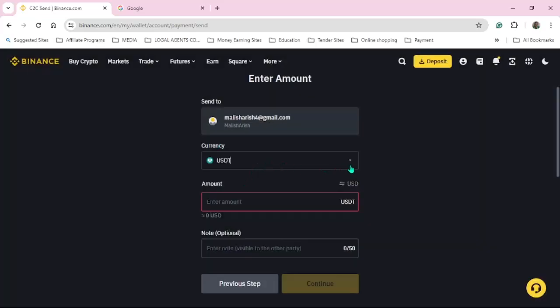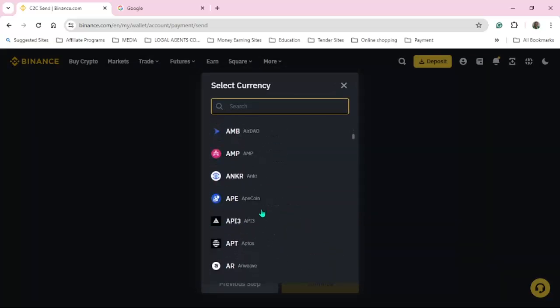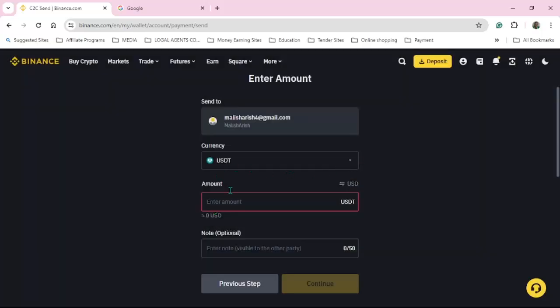As you can see here, we are using USDT. If you have more than one cryptocurrency, click there and select the cryptocurrency you have the funds in. Since I'm using this one, I've clicked on USDT. Here you enter the amount in US dollars. If I want to send 20 US dollars, I enter 20. This is optional.